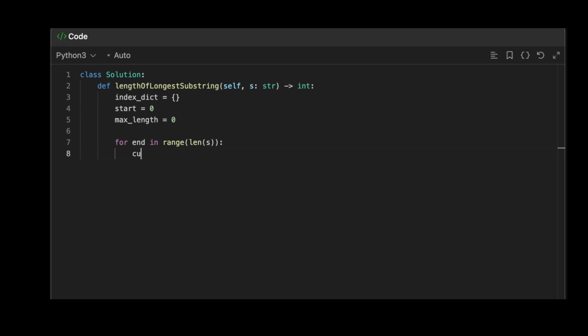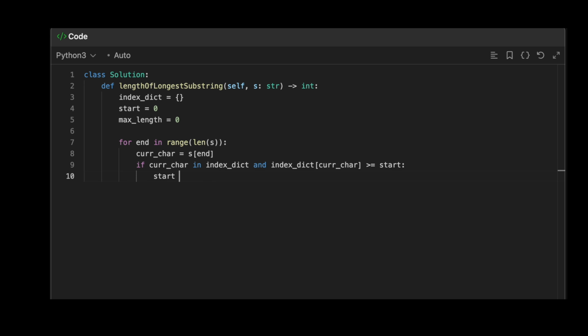Now here's where the fun part begins. We start looping through the string. At each step, we check the current character and ask, have I seen this character before? And if I have, was it seen somewhere after my current starting point? If the answer is yes, that means we've hit a duplicate that's still part of our current substring. So what do we do? We move our start position, we jump it forward right past where that duplicate character was last seen. That way, we're always working with a clean substring that has no duplicates. If we haven't seen the character before, then we just keep going. No need to change the starting point.